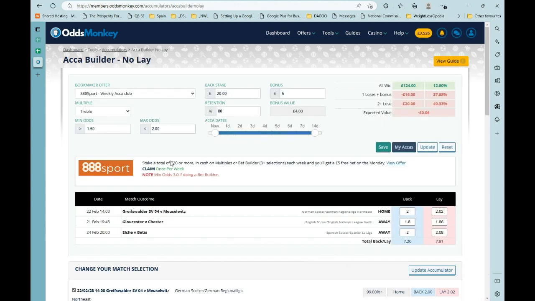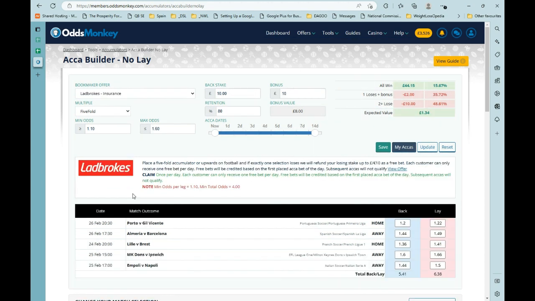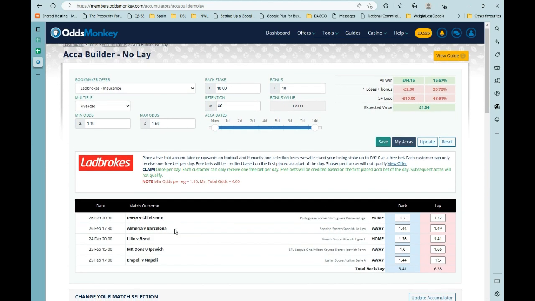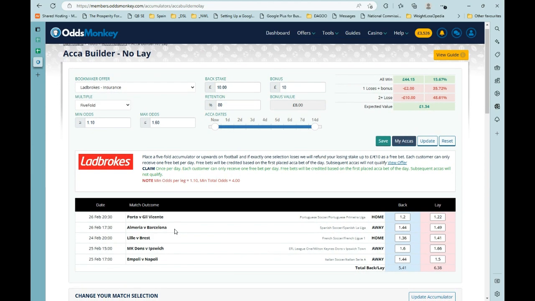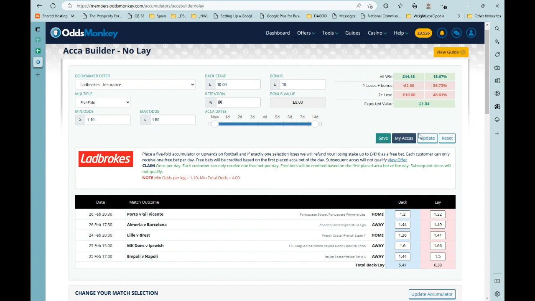So if we visit that, and this is a tool here. You can see it's Acca Builder No Lay, and it's default to 888 Sport. So the first place we go is here, look at the bookmaker offers. You've got all these. You can check out all the different insurance ones, but we're going to use Ladbrokes for this example because that's what we're using for this income stream. So if I select Ladbrokes Insurance, you can see it'll default and pull up 5 matches. We're not going to use these 5, but I'm going to just use this to explain the numbers up here and the numbers in here.